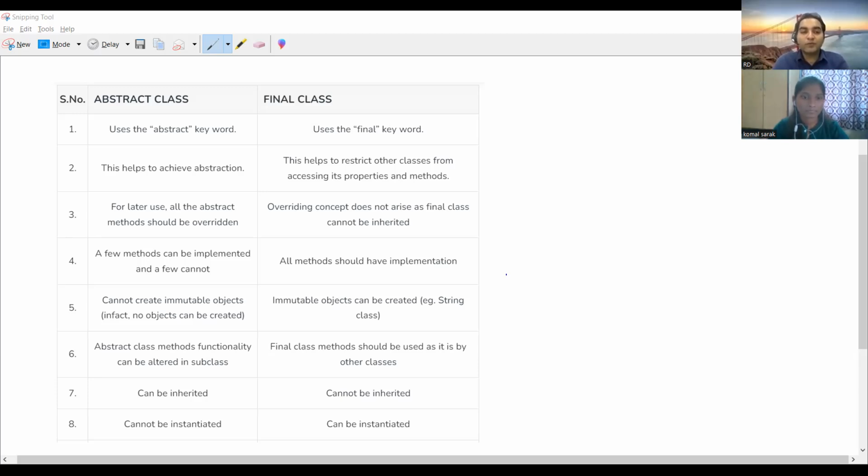So these four to five high level differences, if you recall them in an interview, would be good. Then there are other differences also, like abstract methods should be overridden. The overriding concept does not arise as a final class cannot be inherited itself, right? In case of final, all methods should have implementation. In case of abstract, a few methods can be implemented and a few cannot, right? So these are high level differences between abstract class and final class.